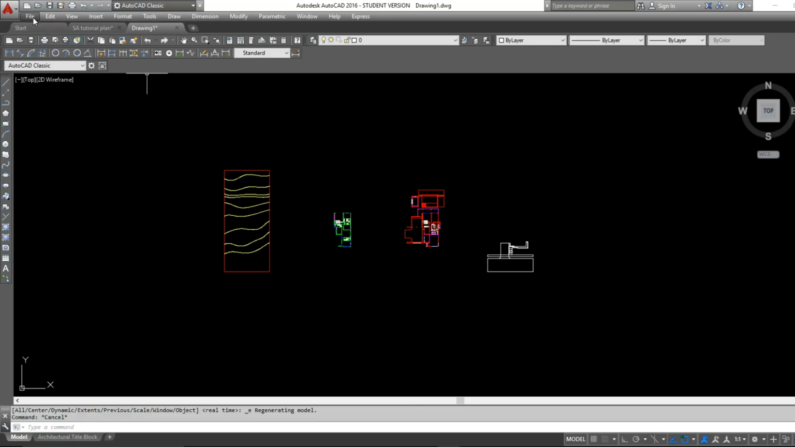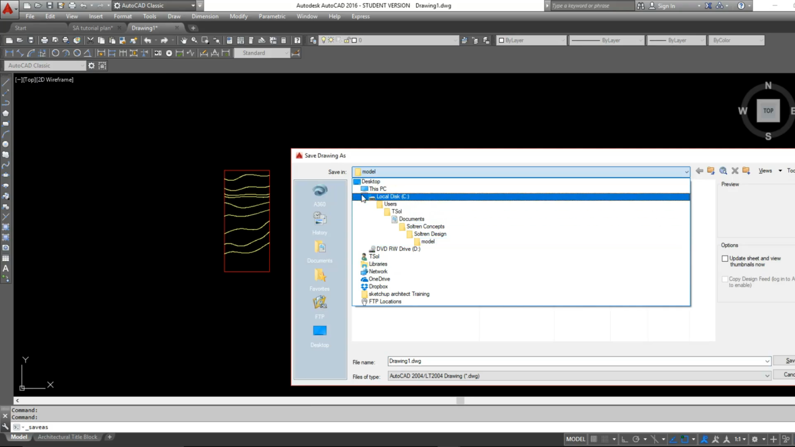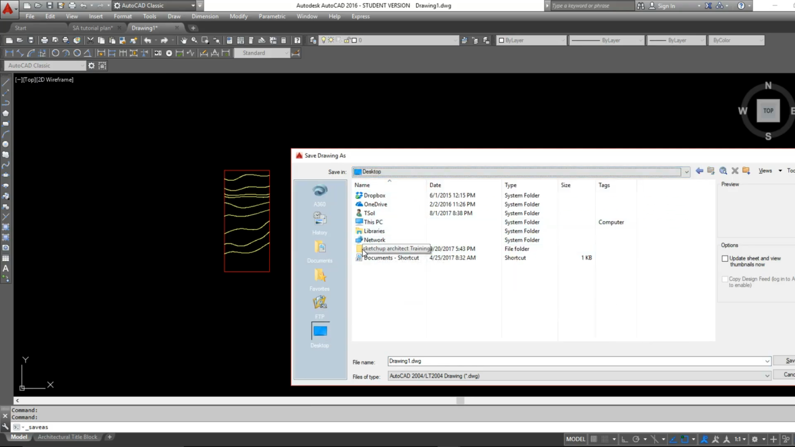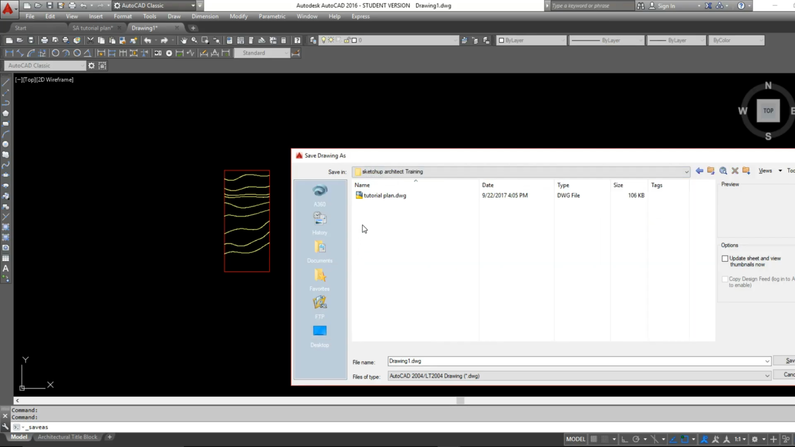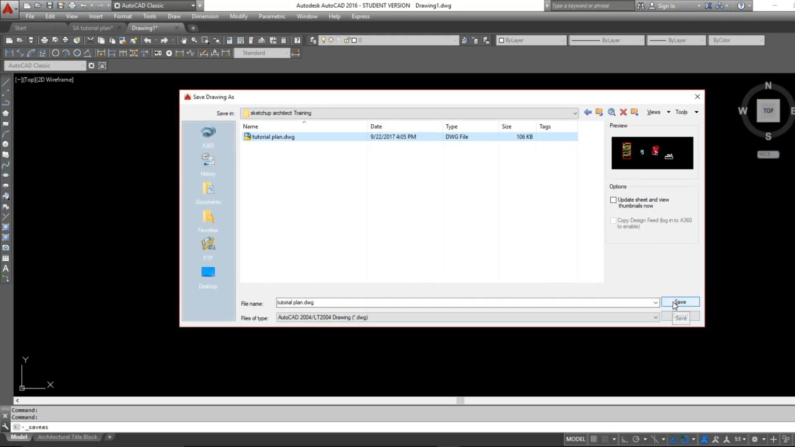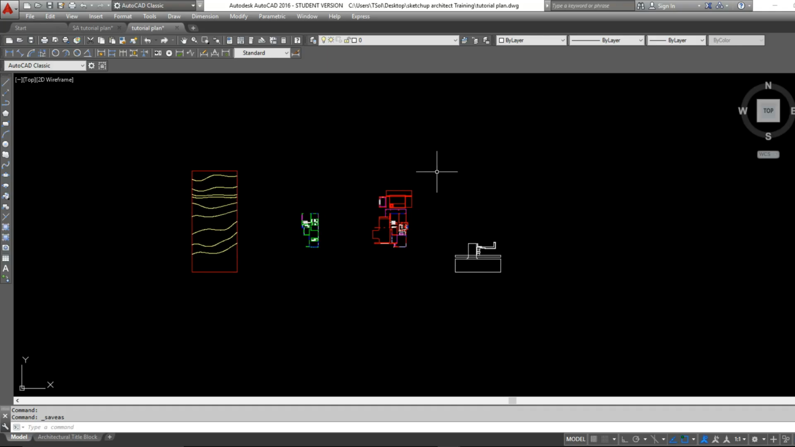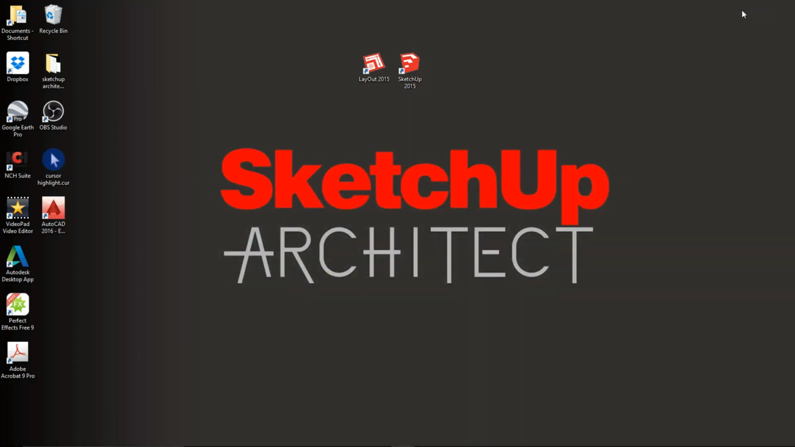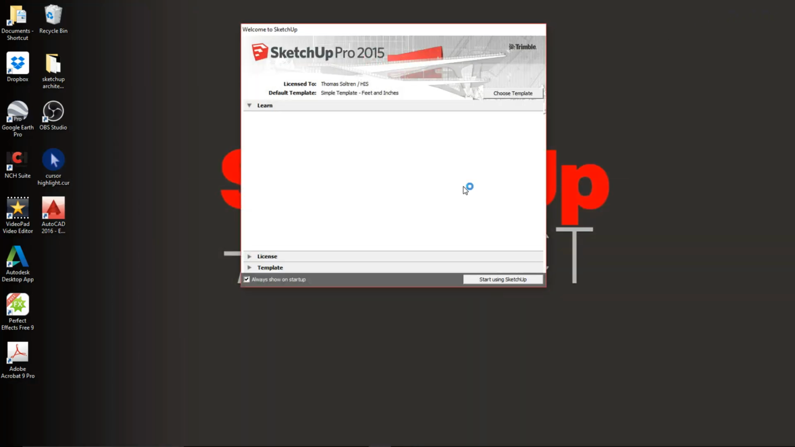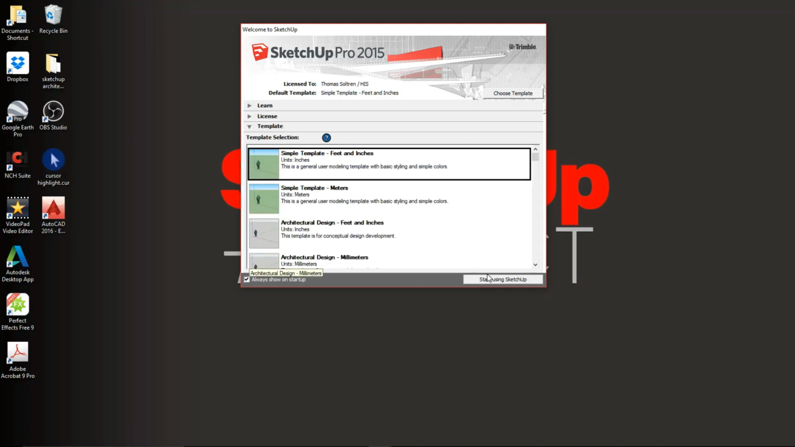So I'm going to go ahead and save this where I'm building my model, and I'm going to place this on my desktop under SketchUp Architect Training, and I'm just going to call it tutorial plan, and I'm going to save this file. Yes, I want to replace that, and let's go ahead and get into SketchUp. Go ahead and open our SketchUp Pro, and I'm going to hit start. Well, I'm going to select the template. Simple feet and inches is fine.